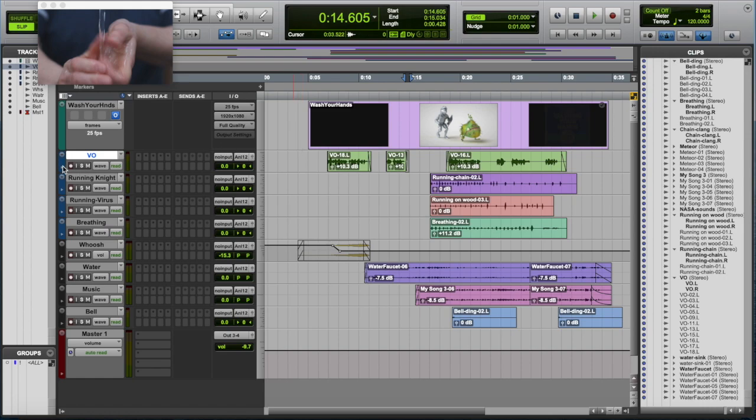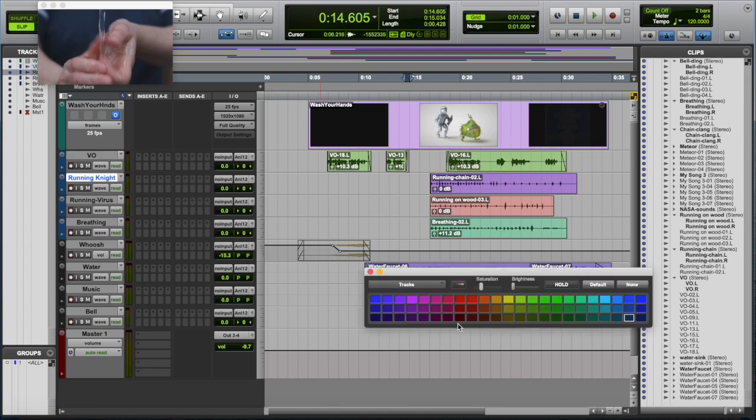So to help us keep track of all of this, we can also color code all of our tracks. And we do that by clicking on this portion. And then we can select another color. So I say let's leave the voiceover blue. Let's make the sound effects purple.